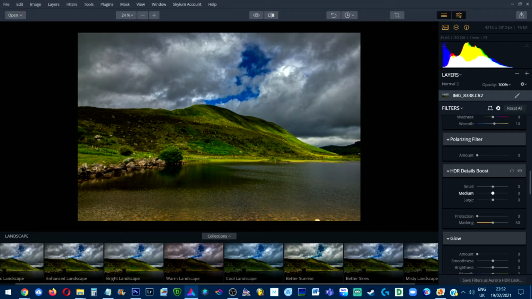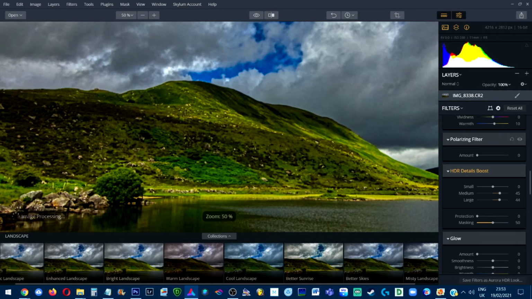And details boost, I wouldn't take it up more than 50%, so just have a look at those. Small affects all the small areas. It's getting a bit patchy now. I'll just have a quick look in there. So that's the details boost on, that's the details boost off. So we'll get those details back with Topaz.